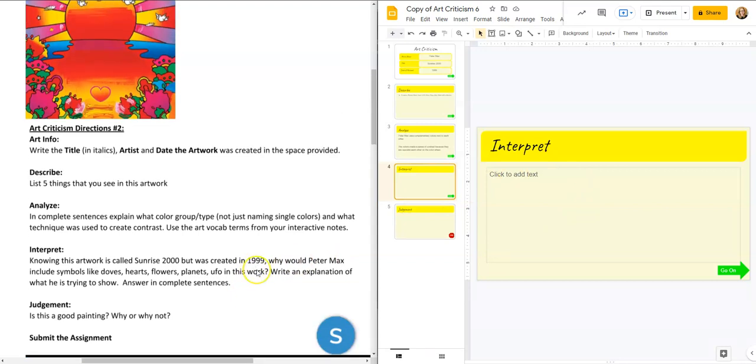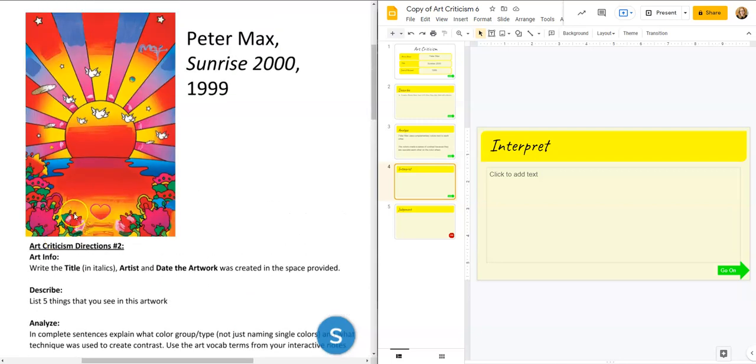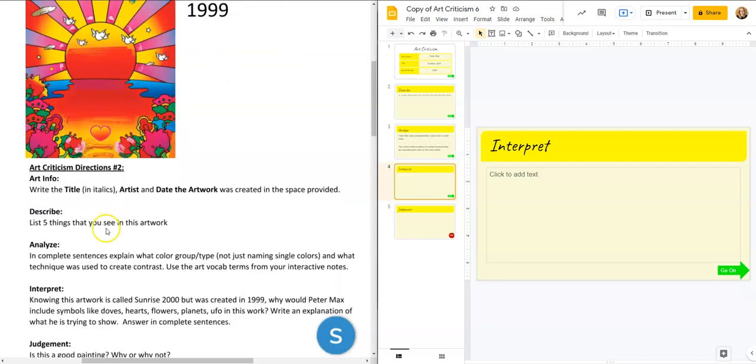Okay, so again, we're going to come over here and write complete sentences. However, this is your interpretation. What do you think those things mean? Hearts and flowers and planets and doves. What does that mean? What do those all symbolize? Are those good things? Are those bad things? Are these happy things? Does this project give you a sense that it's happy or sad? Or is it angry? Does he look uncertain? What sense do you get from looking at this project or at this painting?